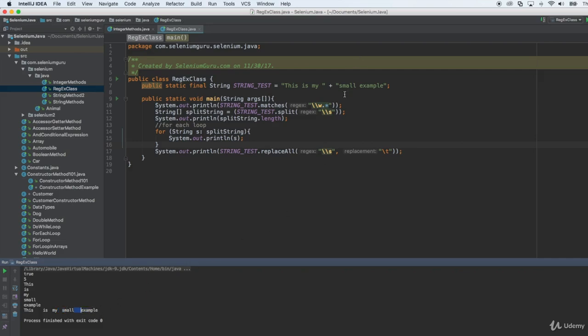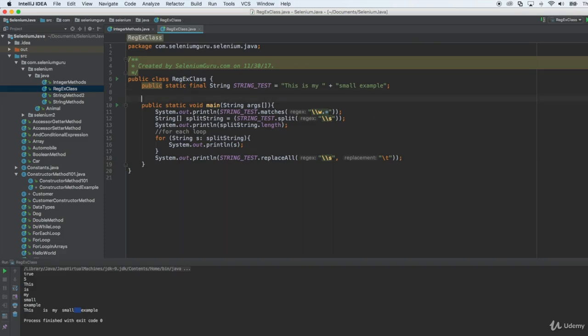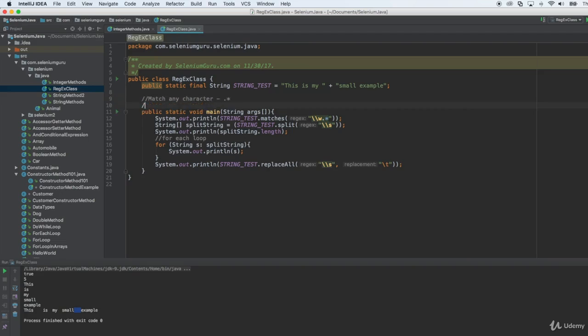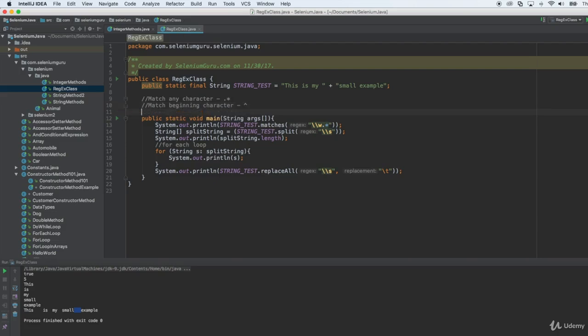Alright, so that's pretty much about the regular expression. You can learn by yourself, right? Basically what you need to understand is if you want to match any character, you're going to do dot star. Okay, so to match the beginning character, you're going to do this, like that. To match the ending character, I'm going to do this.